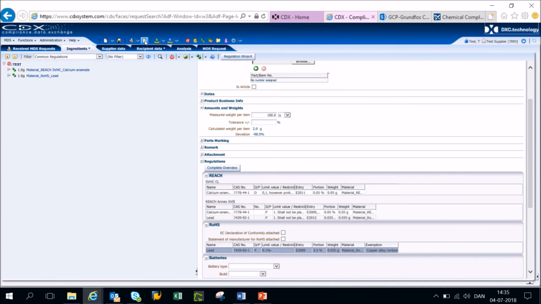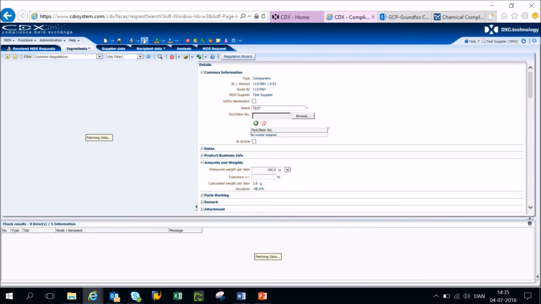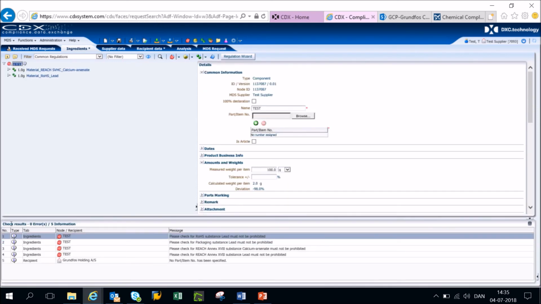So go ahead and click the execute check right here. And then you can see your check results in the bottom of the screen. As you can see, I have 0 errors but 5 information. As long as you don't have any errors, you're good to go. The information are just information and can actually be ignored. So once again, when you have 0 errors, you're ready to send the reply to us.